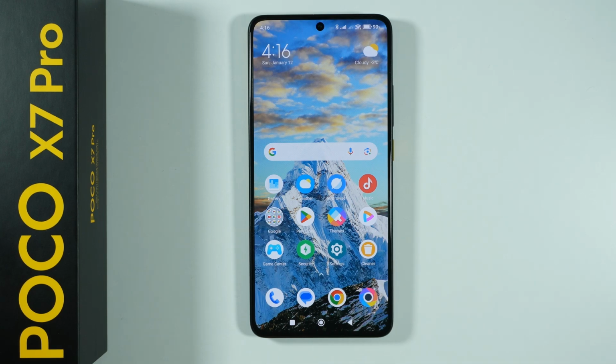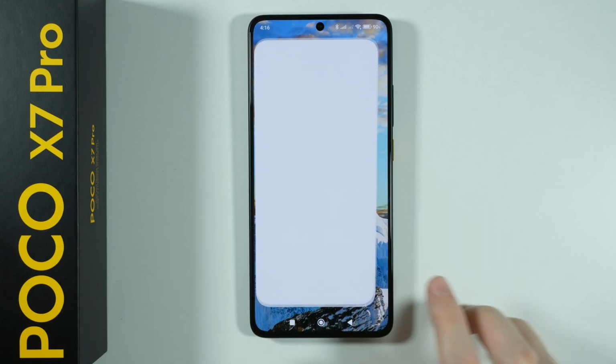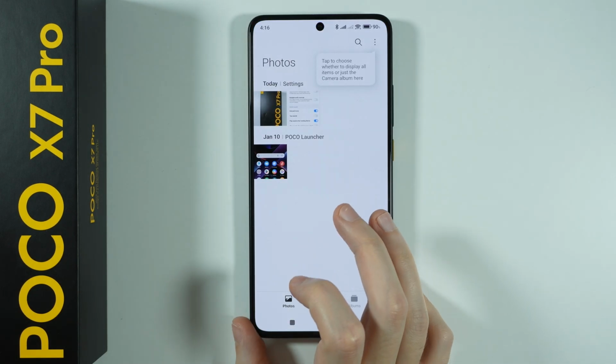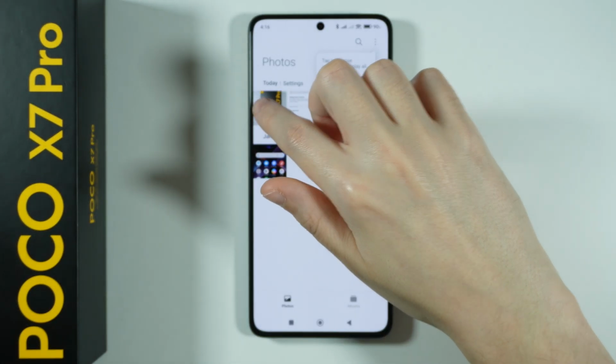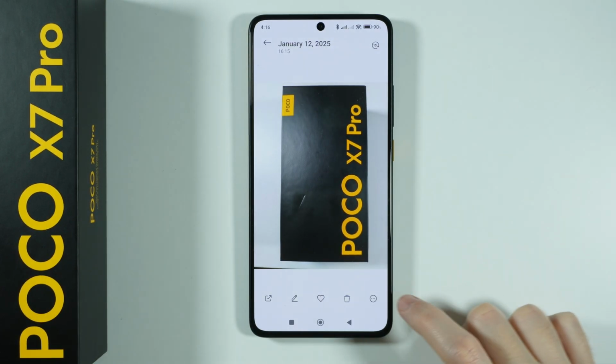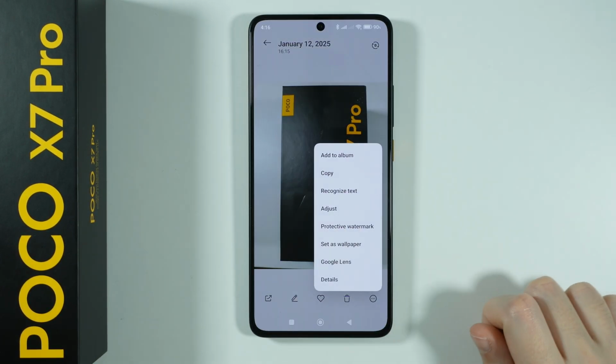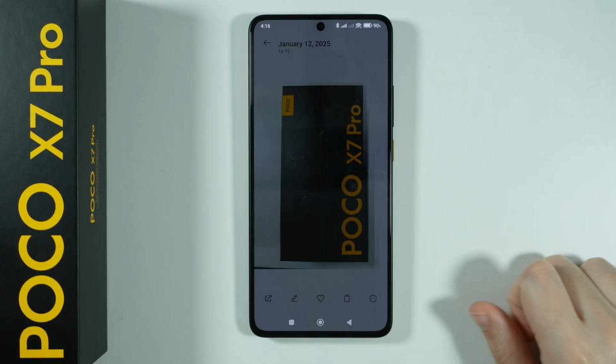To set a photo as a wallpaper on POCO X7 Pro, first of all, we need to open the Gallery app. Then we need to find and choose the photo that we wish to set as a wallpaper. Then tap on these three dots in the bottom right corner, and then choose Set as Wallpaper.